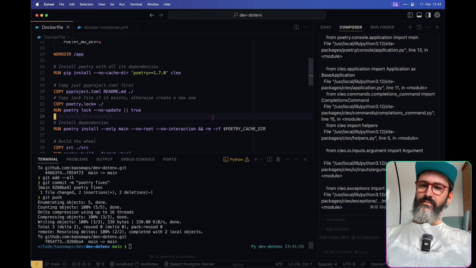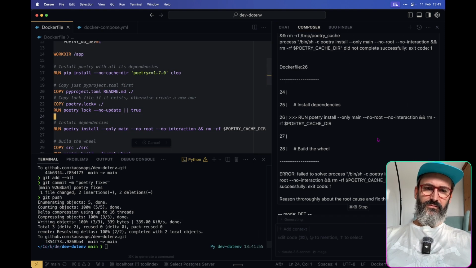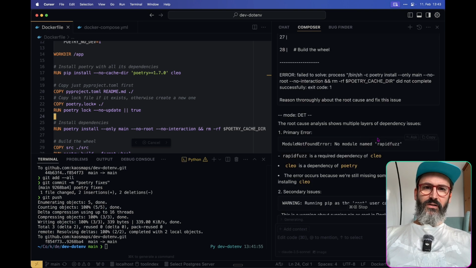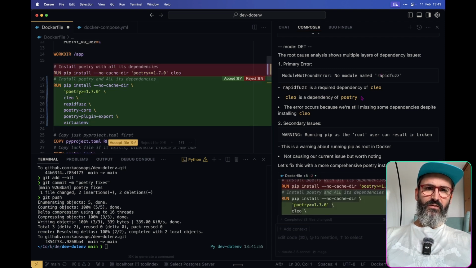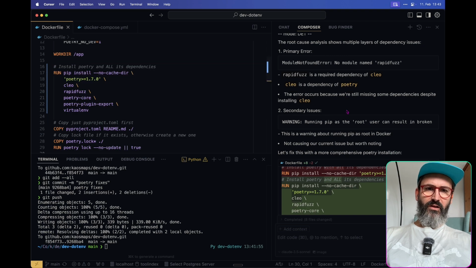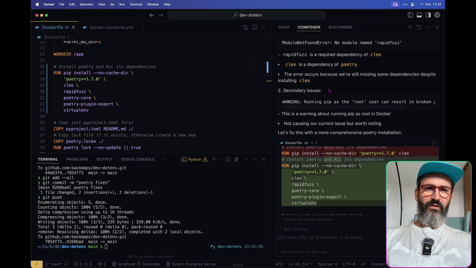It's just happy, fun Dockerfile stuff. So the reasoning, root cause analysis shows multiple layers of dependency issues. RapidFuzz, okay, interesting. Haven't heard about that before either. But sure, do whatever you need to do to get Poetry running in the Linux environment. You know, because we're still missing some dependencies beyond CLI.